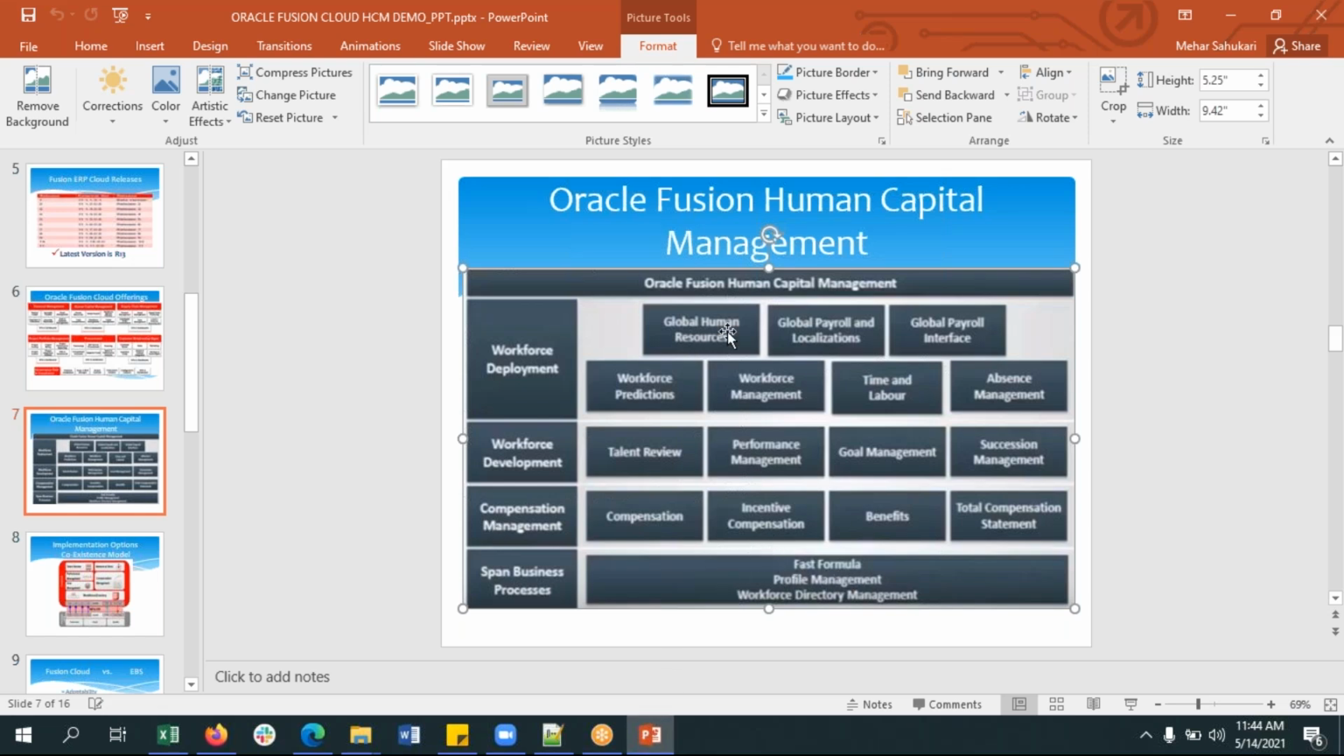These fast formulas will be used in global HR, global payroll, time and labor, absence management, and every module. The requirement will be there in every module. For that reason, these are common to everything: fast formula, profile management, and workforce directory management are common to all these modules.